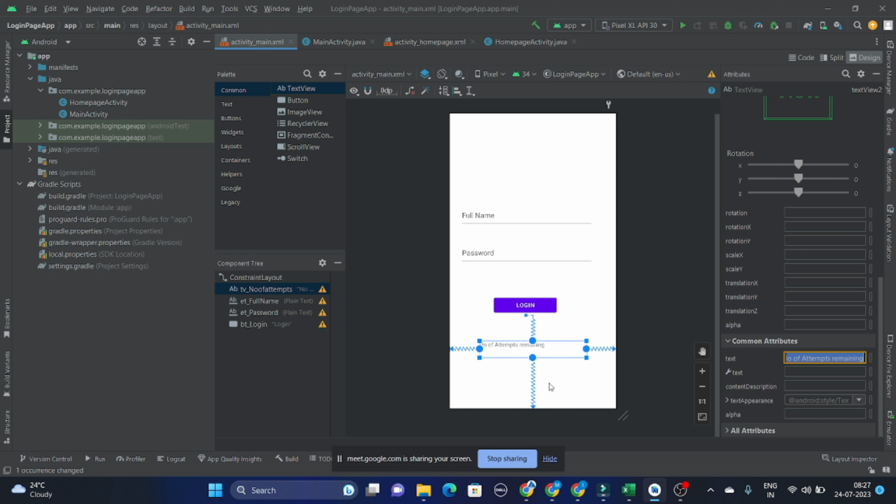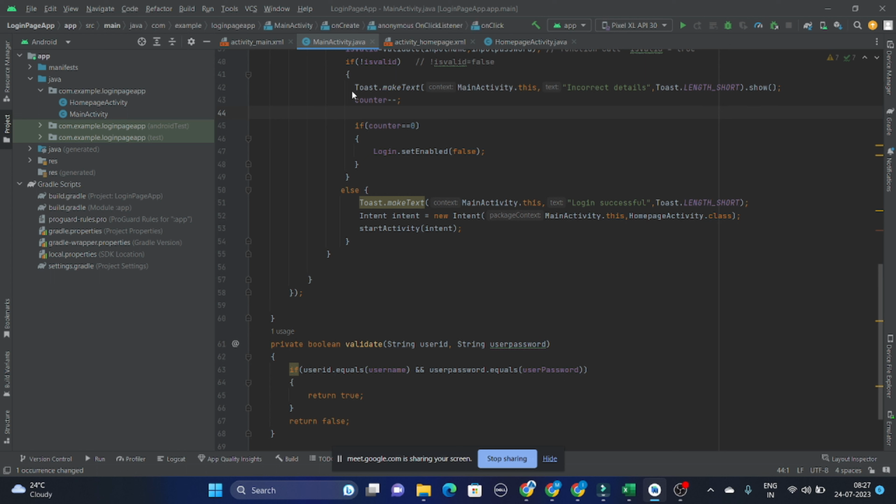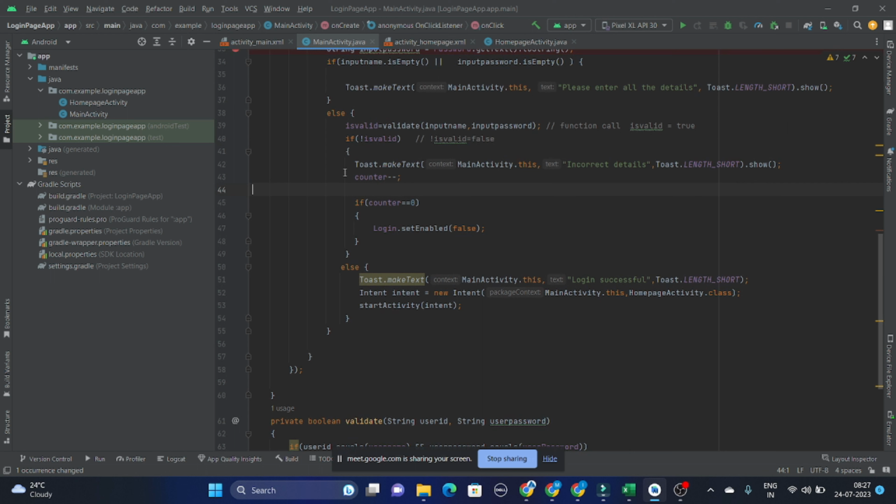So we have done the layout here. The designing part is done, but we need to write the code for how it will be shown to the user. Now let's go to the main activity tab at the top, the main activity Java code. Whenever it fails, the counter is decrementing. That means Toast.makeText, MainActivity.this, incorrect details. Whenever incorrect details are there, we need to give one more toast message. The counter should be decremented and we should give the toast message like this.